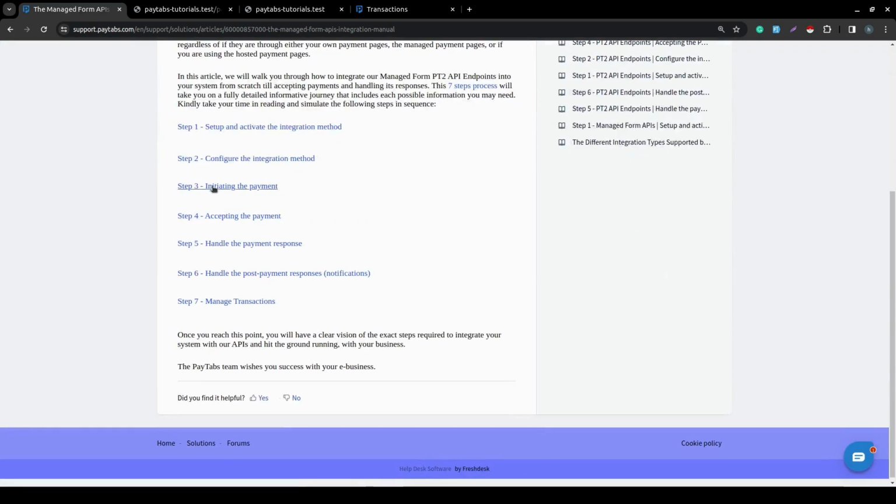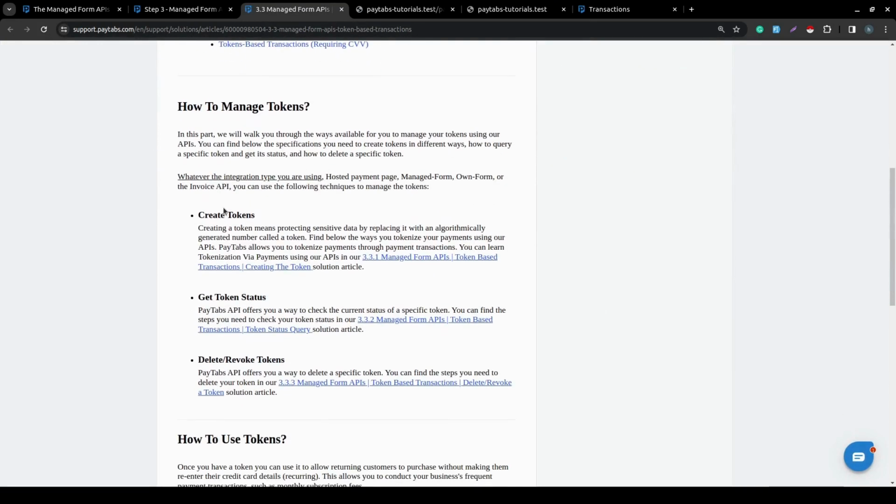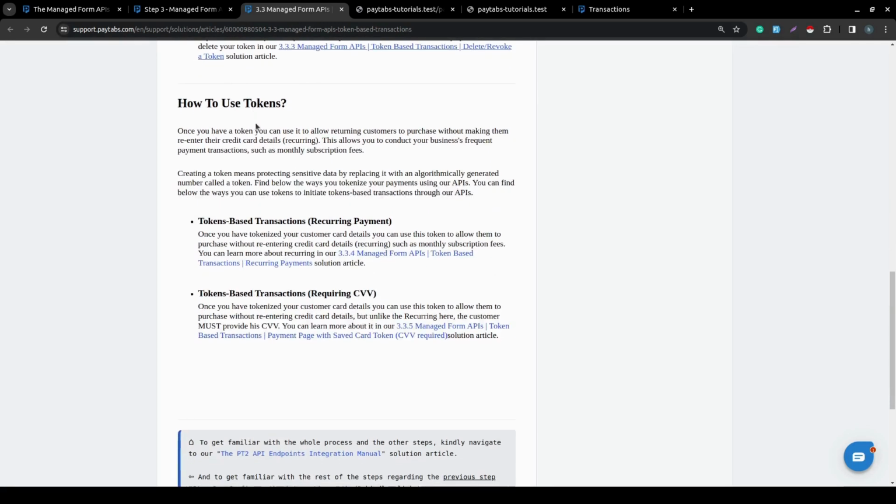Now from the integration manual, if we navigate to step 3 over here and from step 3 to token-based transaction, after we have created the token in the previous videos, we can see now that we can use this token to either initiate a recurring payment like the previous video or initiate a requiring CVV, and that's what we are going to learn about in this video.